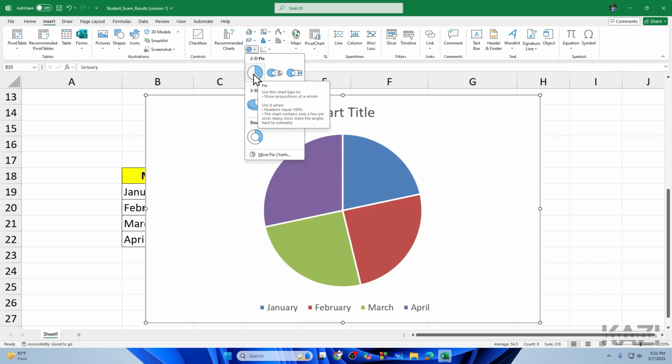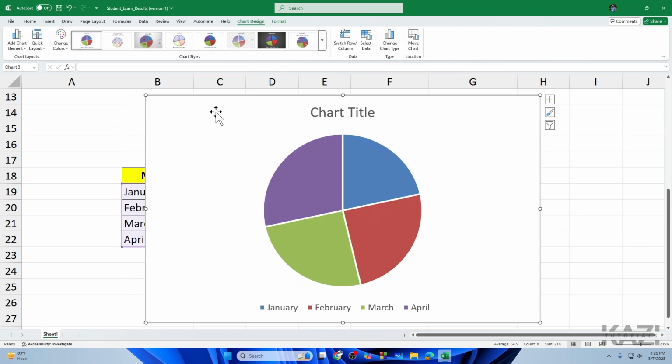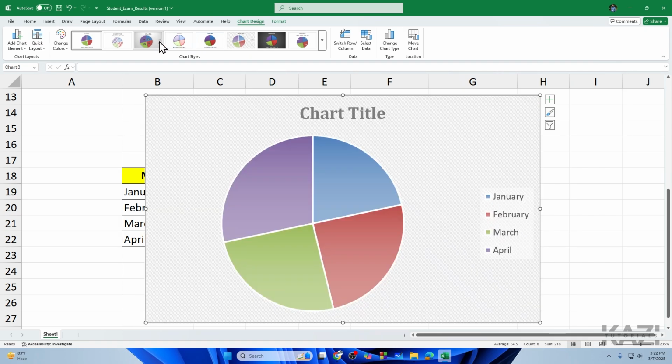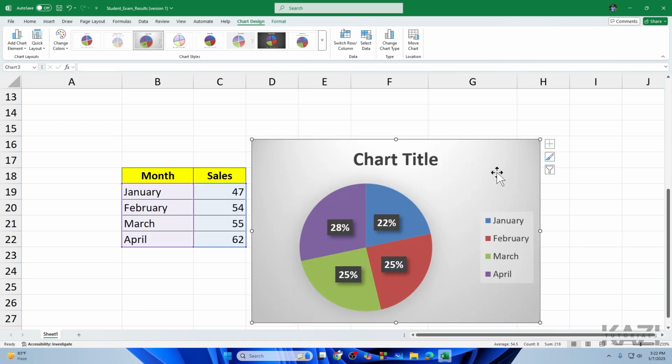So we're going to select the 2D chart like that, and then again simply select the chart and go to the Chart Design tab, and from here you can see there are lots of chart designs right over here, but we will go with this one, which is quite good, I should say. So that's how you can simply create a chart.